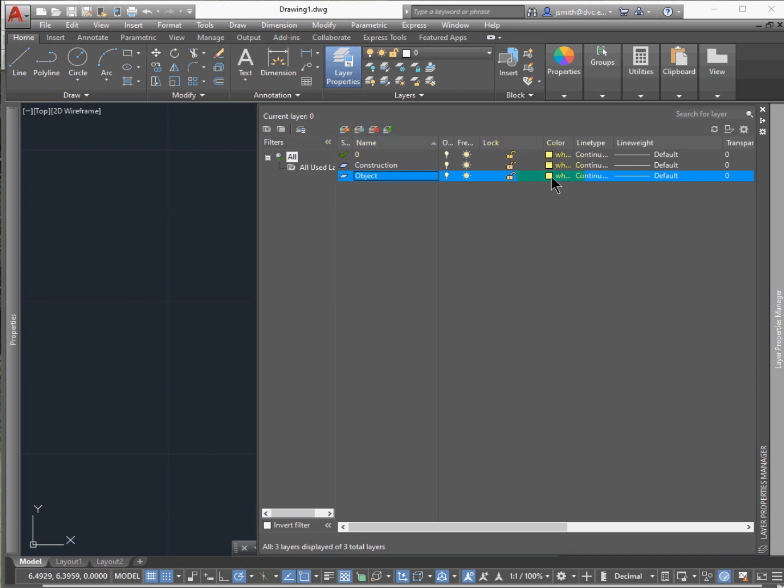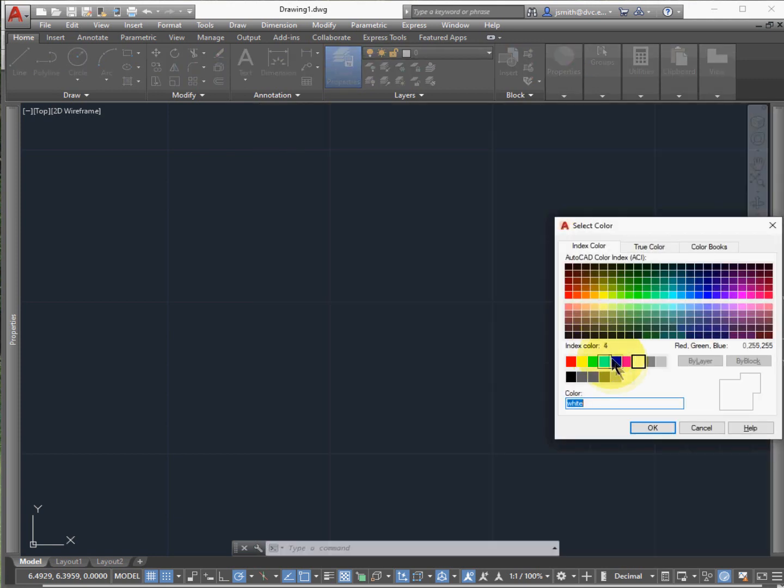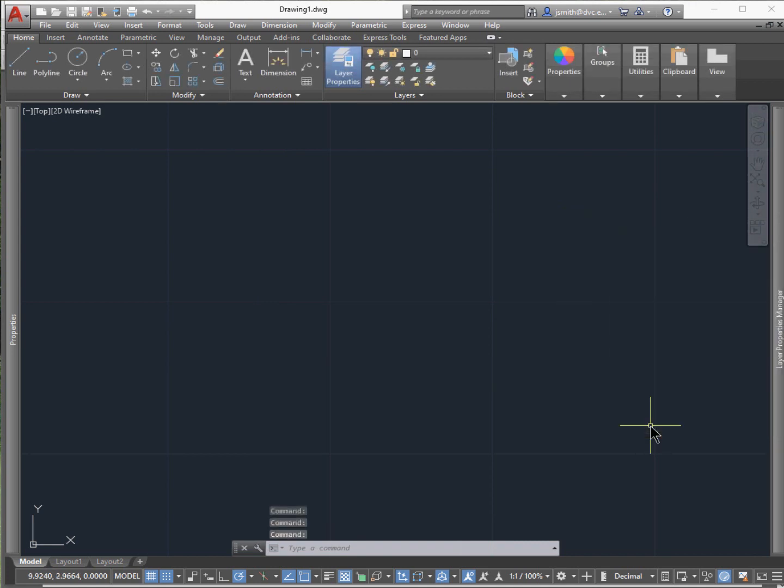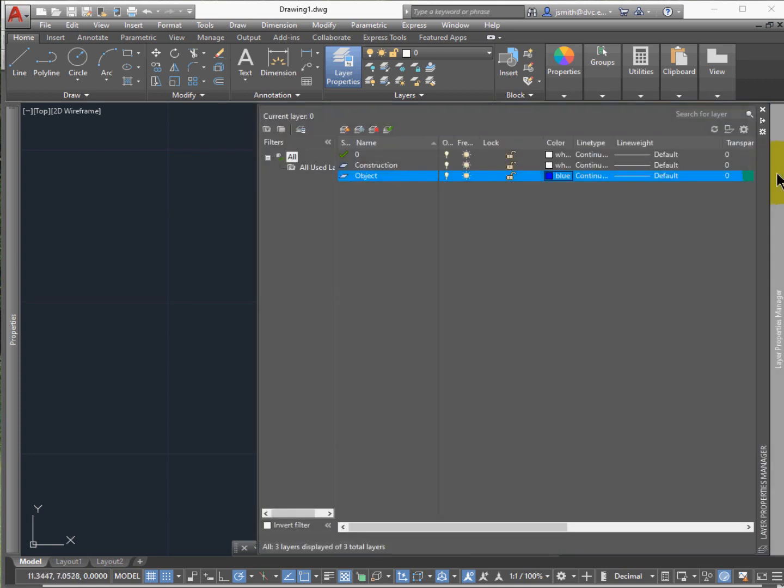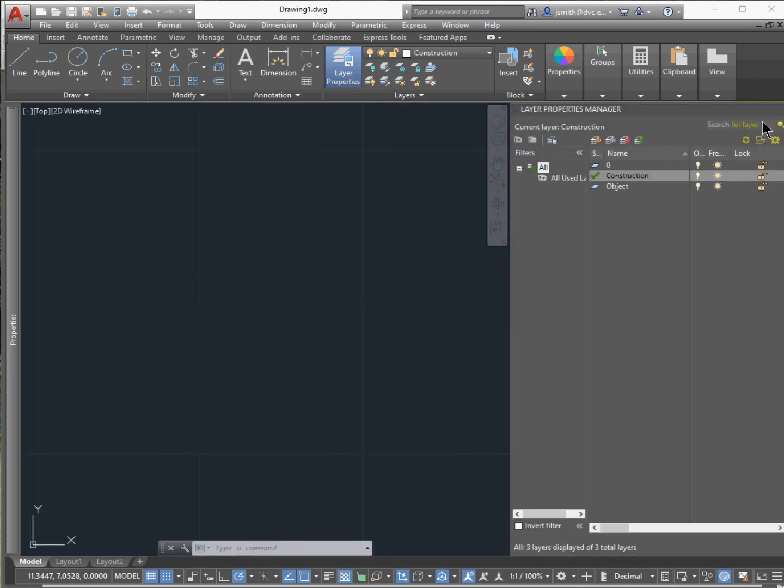Now after I do this, I want to change the color. So go ahead and double click on the white icon, and I'm going to select the blue color and select OK. Now it's important to understand what layer I'm working in. So I want to make sure that my set current layer is the construction. I'm going to start out building construction lines. Construction lines are different than the object lines because they're used to measure and to build from.